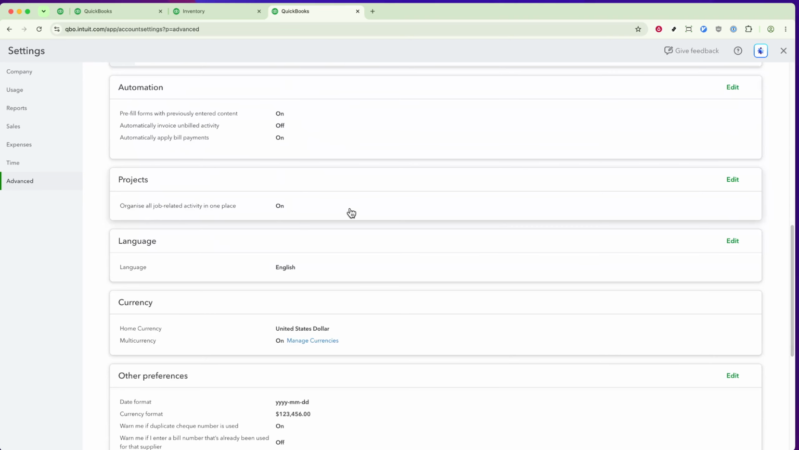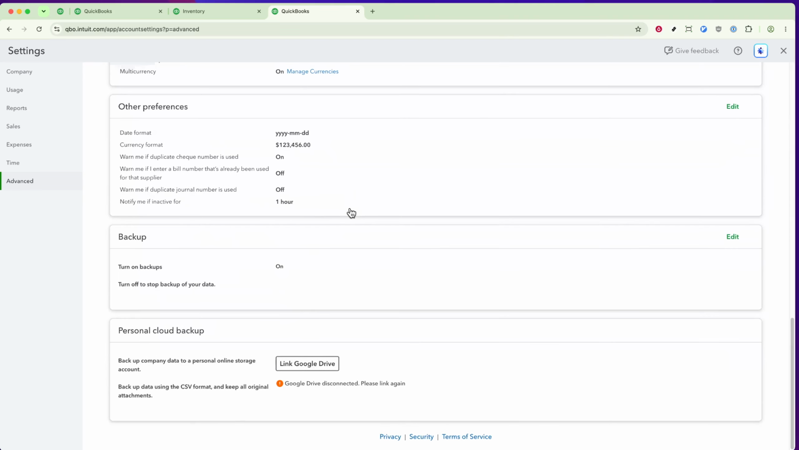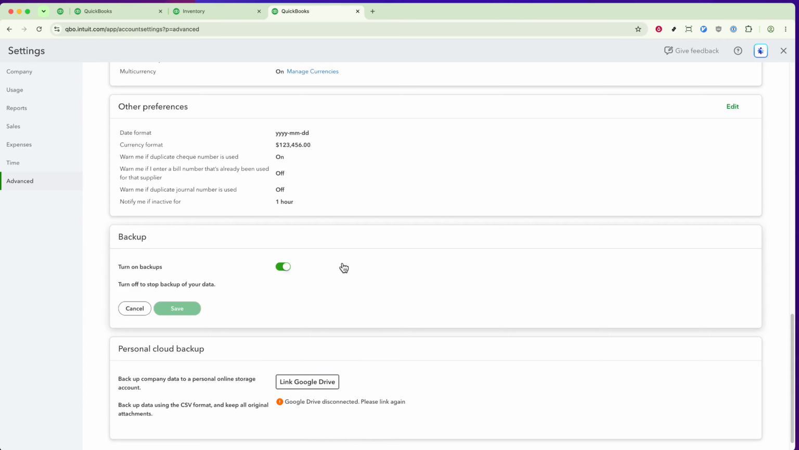Here you'll find a section called Backup Options. This is where you'll set up and enable your automatic backups. Once you locate this section, click on it to open the backup settings. In the backup settings, you'll see an option to enable backups. Make sure to toggle this on to activate automatic protection for your company data.